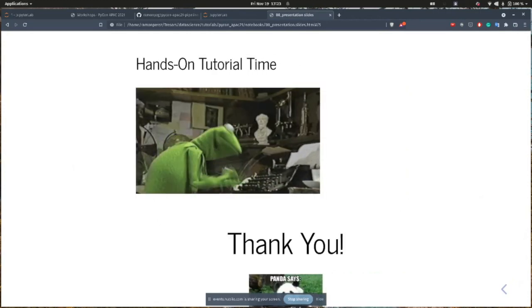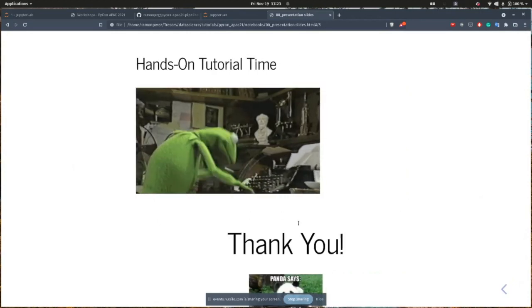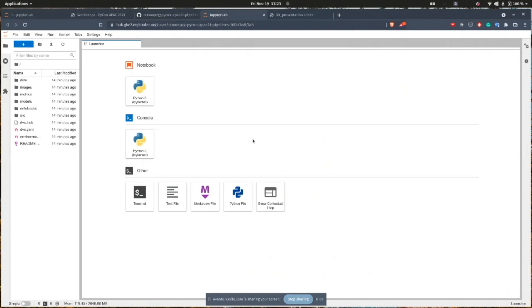All right, so now it's time for a hands-on tutorial. So thank you for listening to me there. Now let's get to the tutorial. So the first thing we're going to do is navigate, and let me make this a little bit bigger.